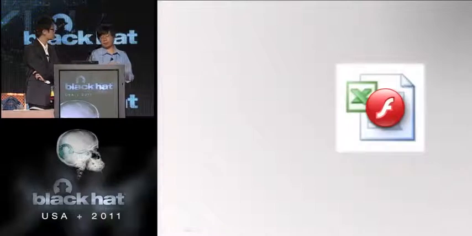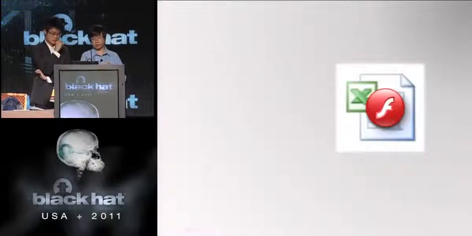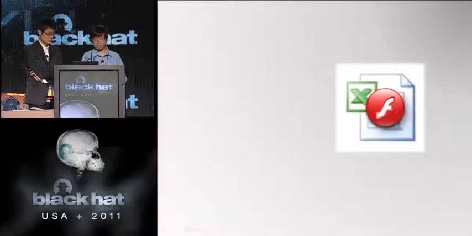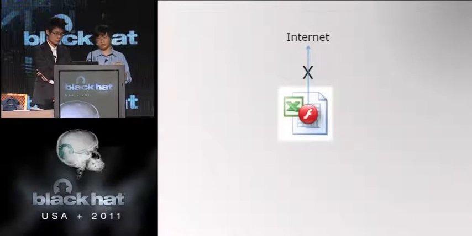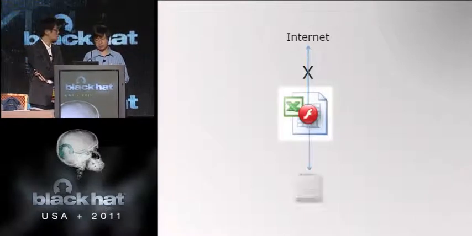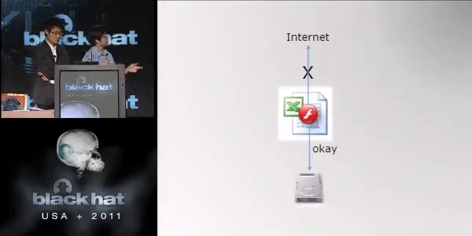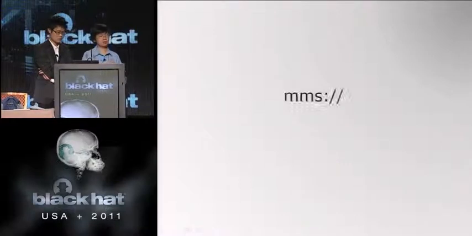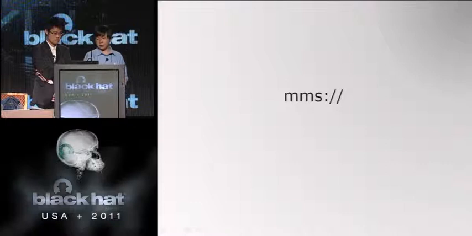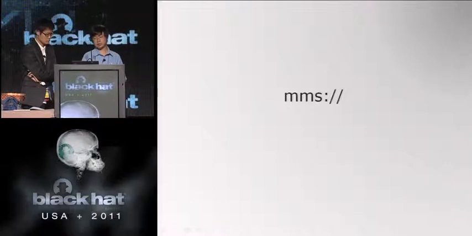We embed a Flash object in an Office document. It works on Word as well. This Flash object is allowed to access local files and not allowed to access the internet. So it is okay to access files on your disk, and it is not okay to connect to the internet. That is the policy control, the sandbox control. However, there is a problem when handling the MMS protocol.